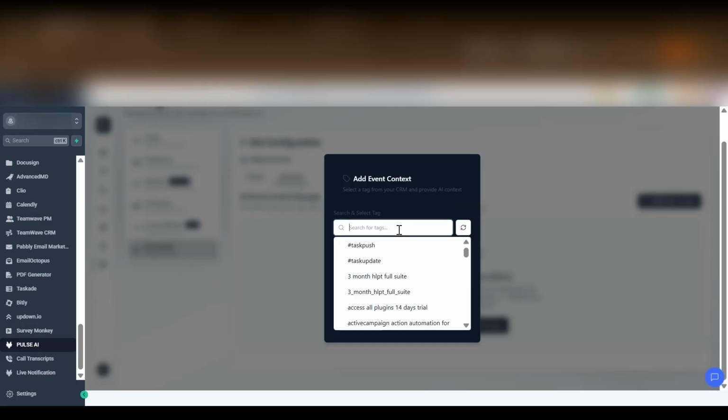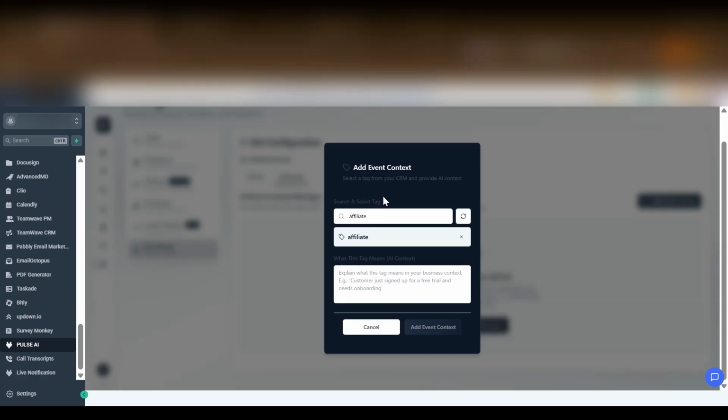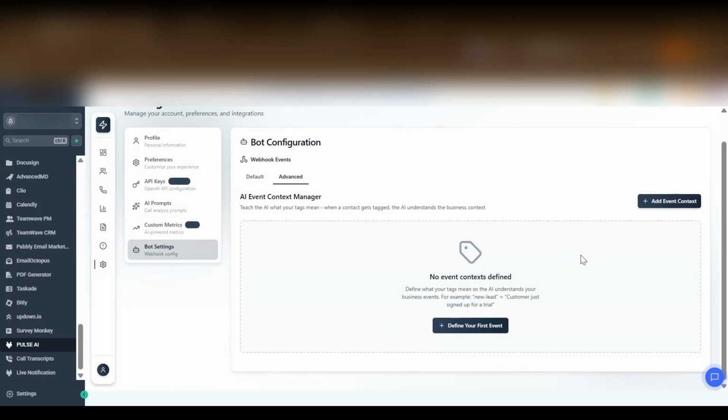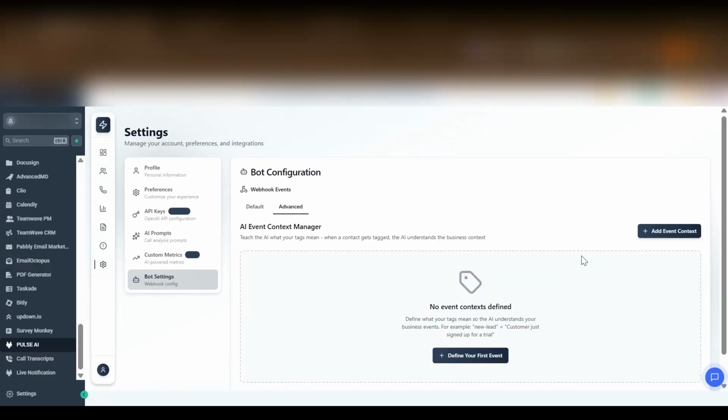And what you'll be able to do is search for a tag, let's say affiliate, right? And then you can explain to the AI, hey, this tag actually does this, and this tag does this and does that. So what happens is you're explaining to this AI how this tag actually functions and what it means when it comes to your business functionality. Once you're done doing this, you can just click on add event context, and automatically the AI is going to be able to understand those different tags you currently have.